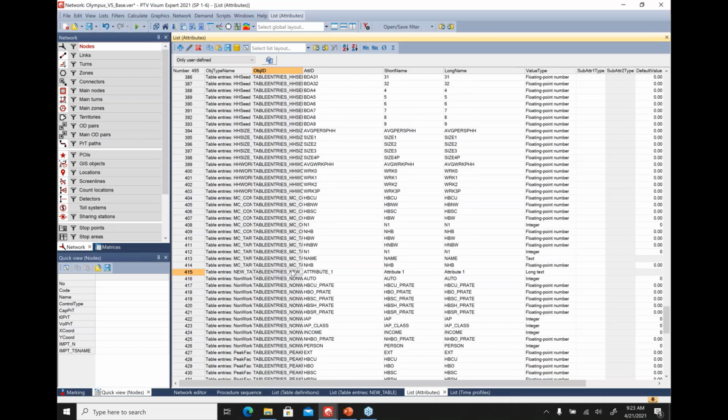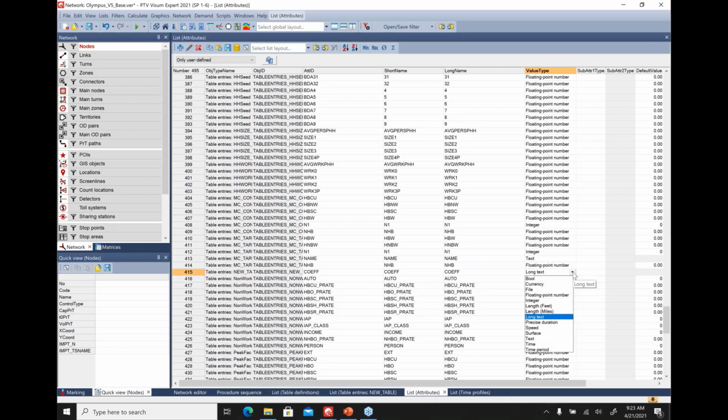Over here. And in this attribute, you can change the name of this attribute. Let's say you want to name it coefficient. And then you can copy this. And then if you want to change the data type, you can select from the data type and change this name.